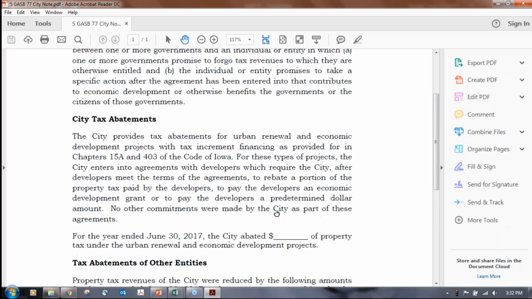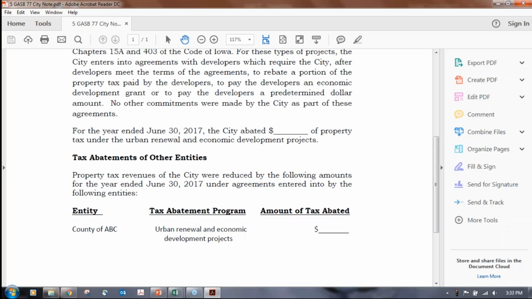The next piece that we deal with is what are the taxes that are abated, the gross amount of the taxes that are abated by the city. With the dollar sign there, you just put the dollar amount in. So if the city's portion of the tax abated was $10,300, you put $10,300 of property tax under their urban renewal and economic development grant projects. So that takes care of the city's own agreements.